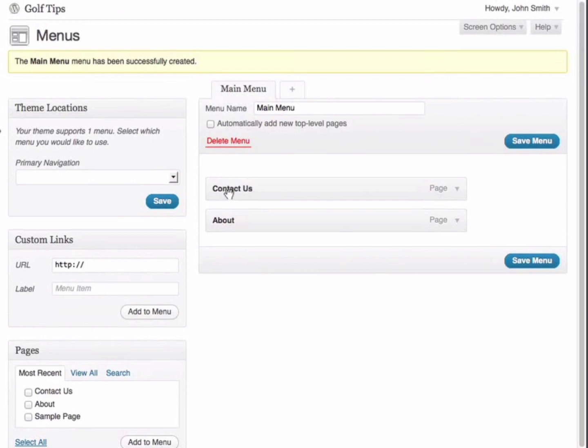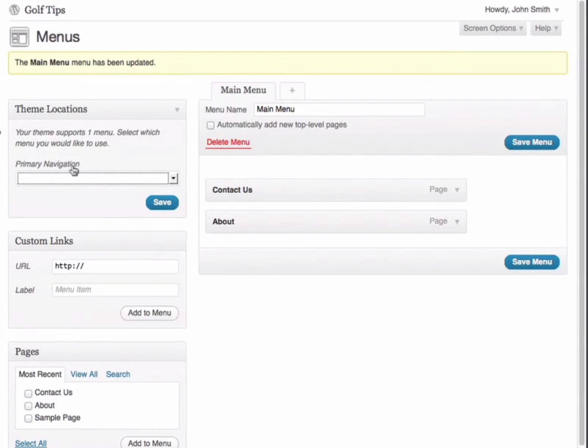And as you can see, it's now in the main menu. I can save the menu now. The next thing you want to do now is make sure that your primary navigation is now using your new custom menu, and then click Save.